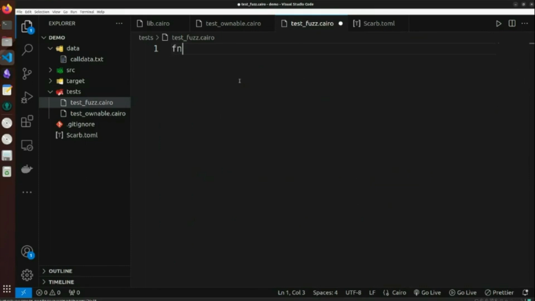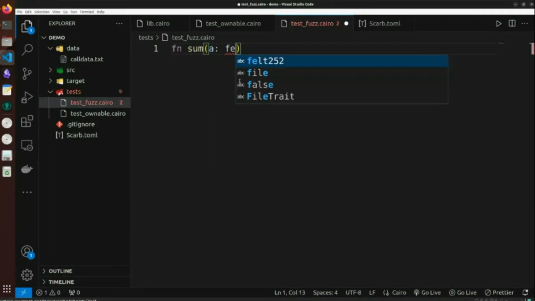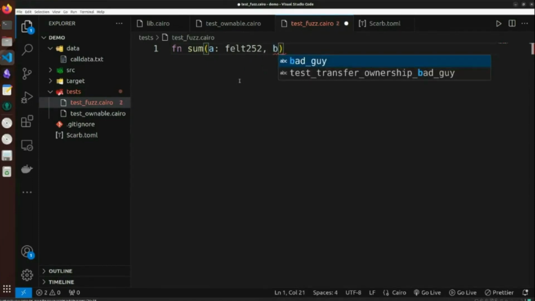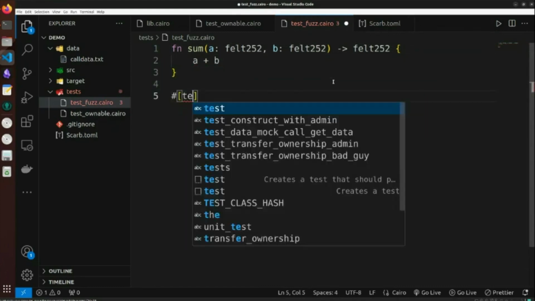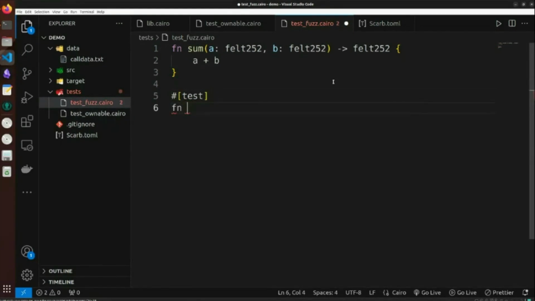To perform this test, I'm going to create a simple sum function, where a should be a felt252, and b should be a felt252 again. What I'm getting back is the sum of those two, a plus b. That's the function that I'm going to test. Now I'm going to say test here, and then fn test_fuzz_sum.